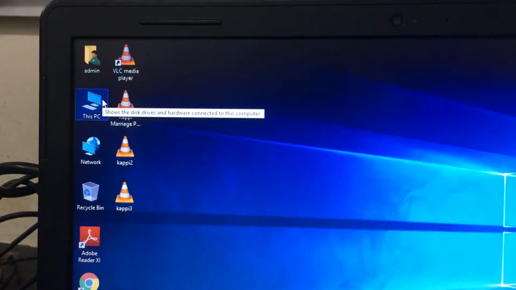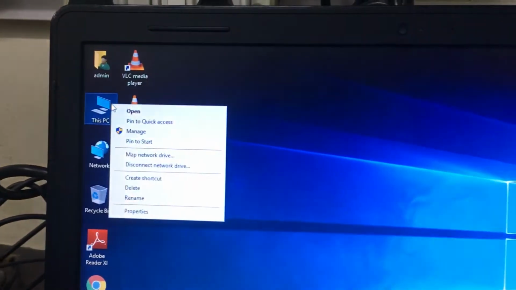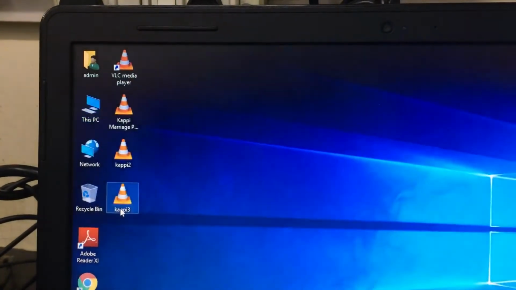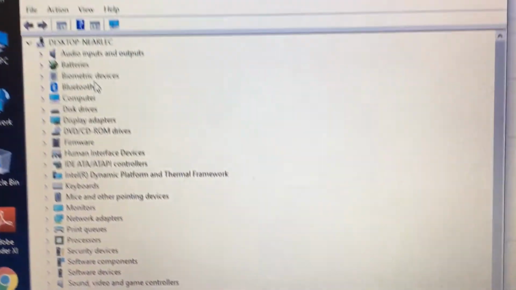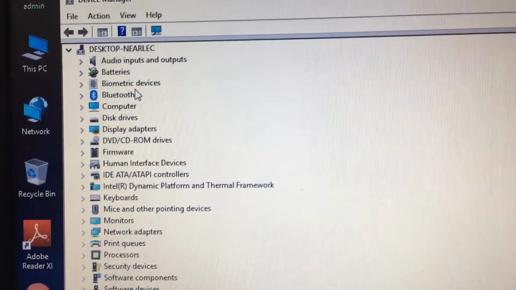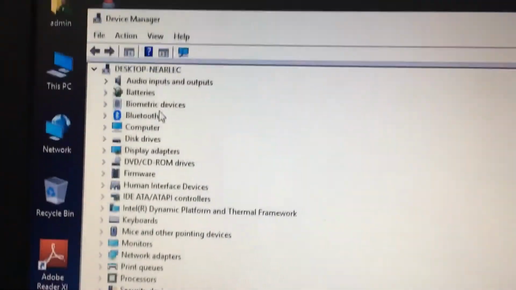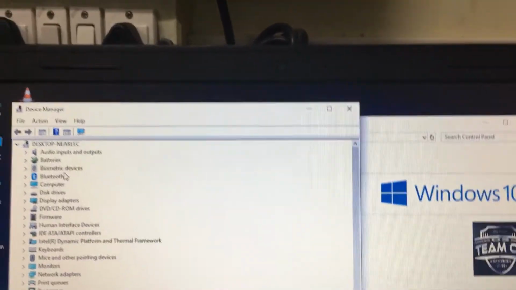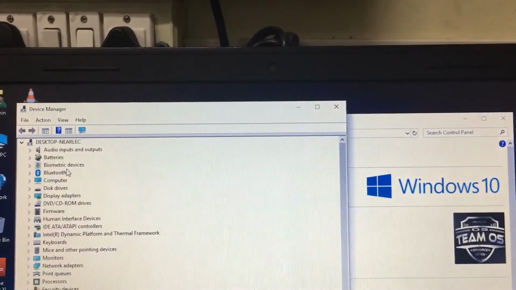First, you have to check whether the camera driver is installed or not. Go to This PC, Properties, Device Manager. In the list, you have to check whether the camera driver is installed or not. If there is no camera in the Device Manager list, it means there is some problem and your camera is not detected. The solution is that you need to replace the web camera, that's it.